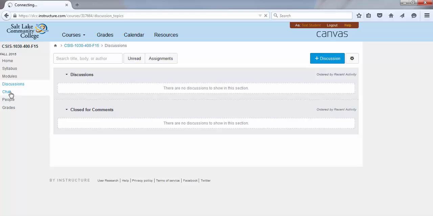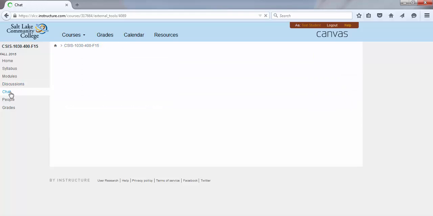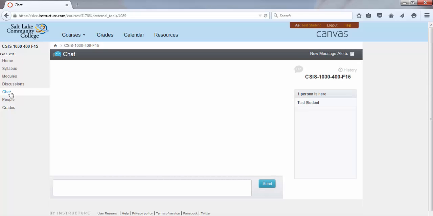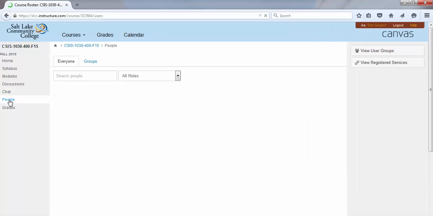Also, there's a chat feature here, so that if other students are looking at the Canvas site at the same time you are, you can have real-time chat here. This will list all the students in the class. They're all listed right here.